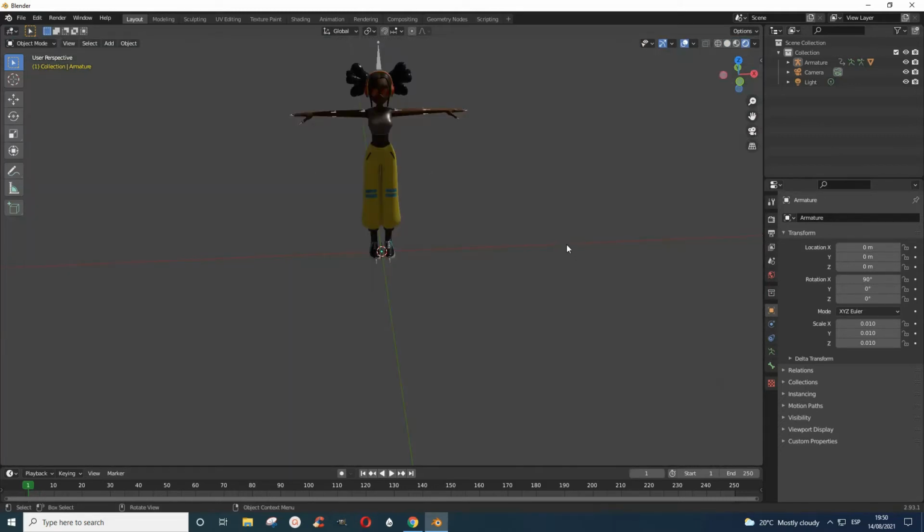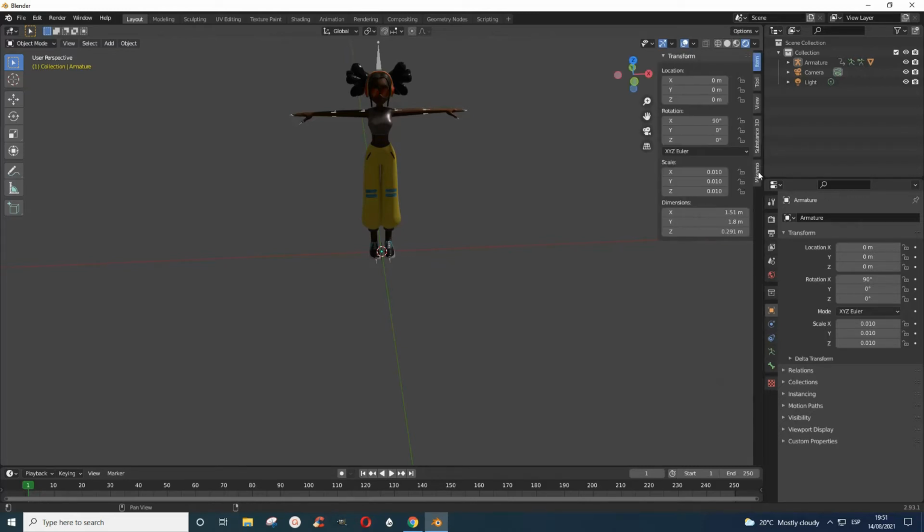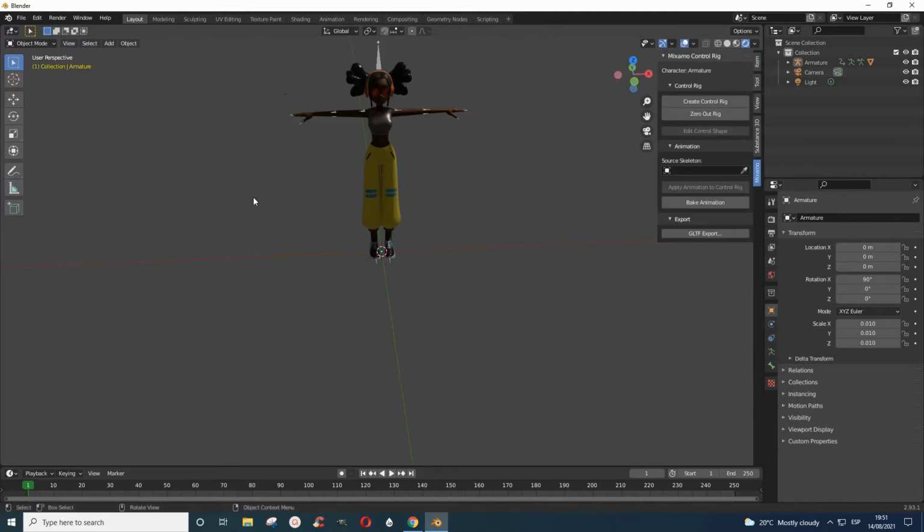Now you press N on your keyboard to bring this up, and then you can go to Mixamo. When you're in Mixamo, this is our character, and you want to create a control rig. This is what you are going to use. It's the one that is going to control the rig. So in case you have other animations, you'll be hooking those animations onto this.